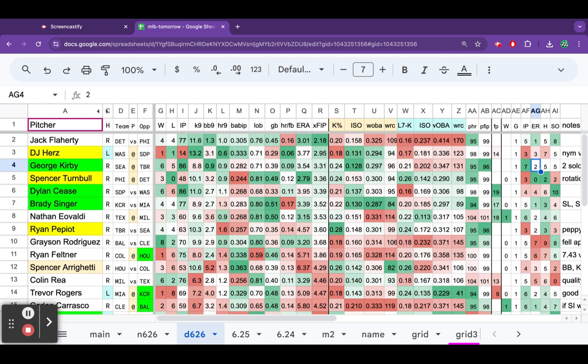Good fastball, shouldn't have a problem. Tampa's not the worst against the fastball, but they are definitely below average, which is typically what we would expect from a team with a 96 wRC+ versus right-handed pitching. Next on our list, Spencer Turnbull.